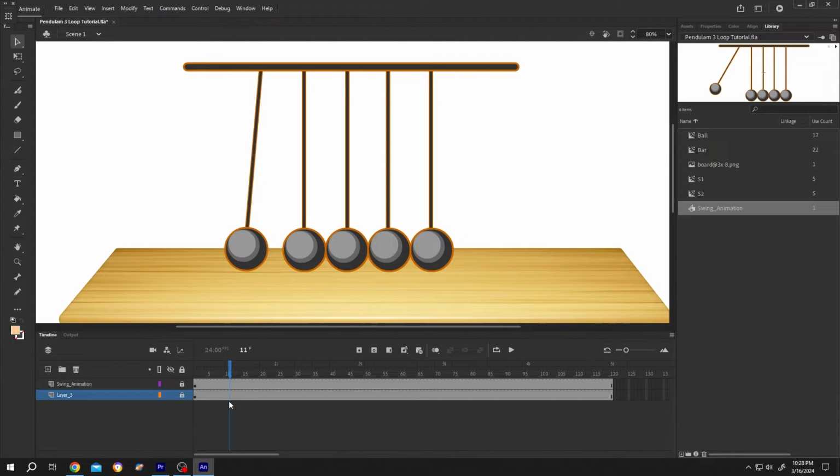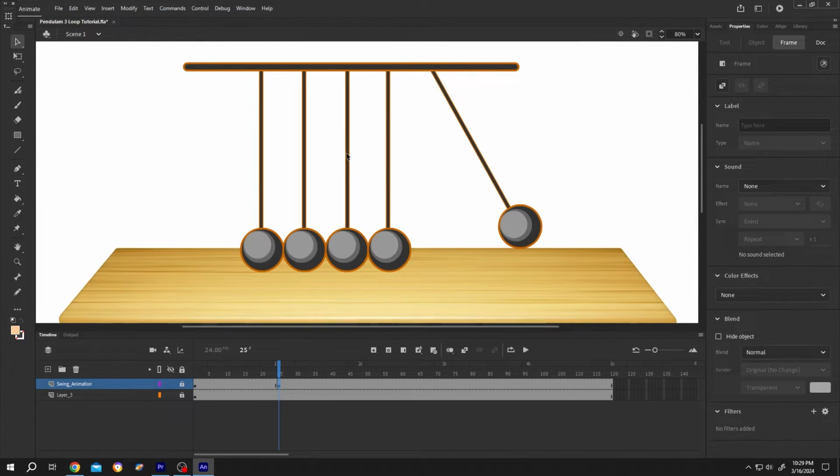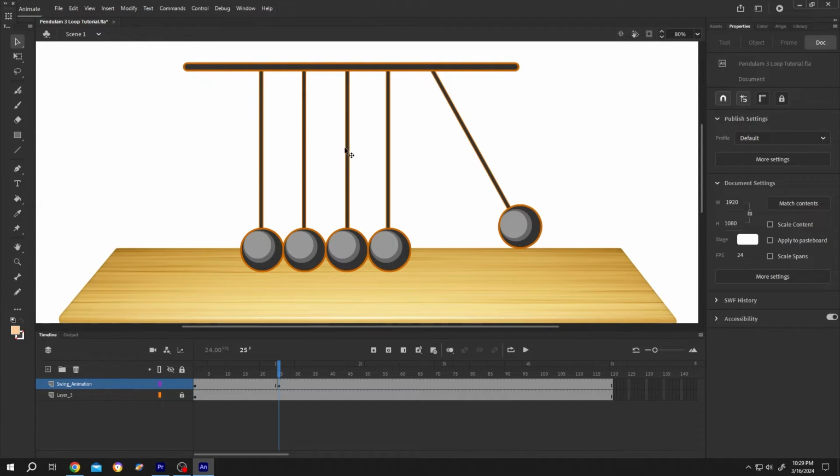But suppose we want to start our animation from 25th frame. So how to do it? For that select the frame, then press on F6 to insert a keyframe. Go to right side again, properties, select the object, unlock the layer, select the object.